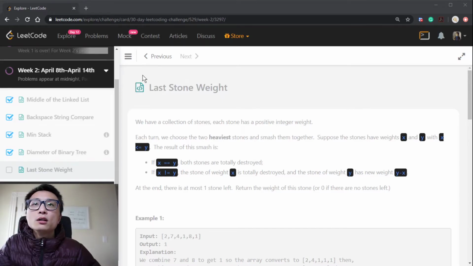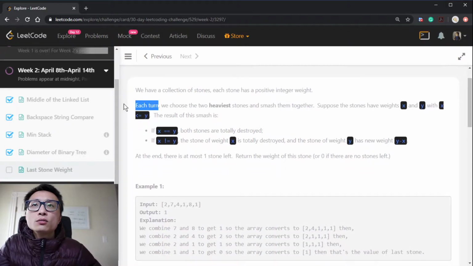Alright, so last stone weight. We have a collection of stones. Each stone has a positive integer weight. Each turn, we're doing some kind of simulation. We choose the two heaviest stones and smash them together. So for every iteration, we want to get the two heaviest. So we're looking at some kind of maximum priority queue.